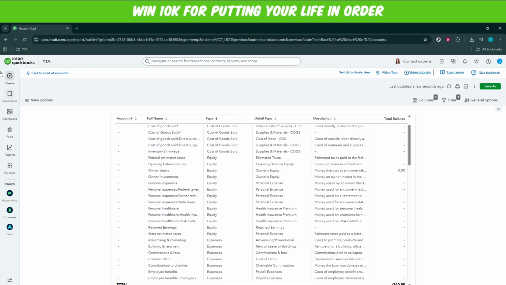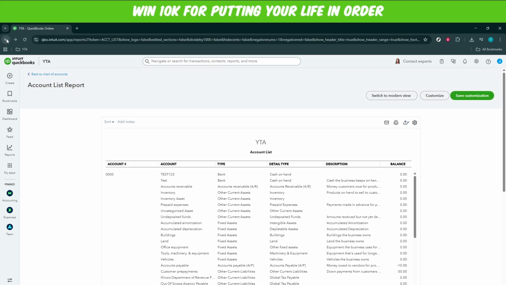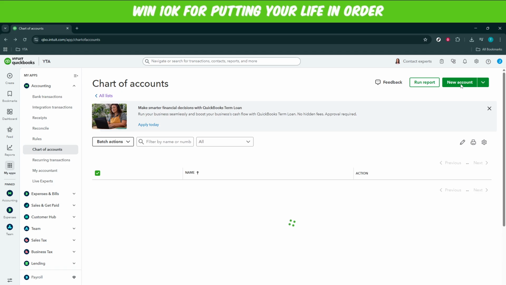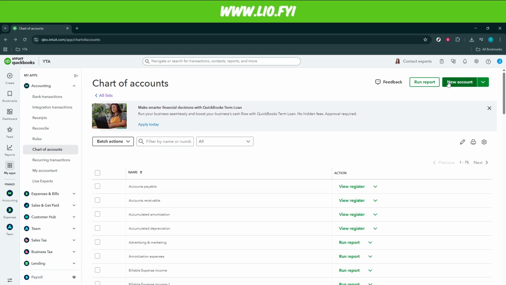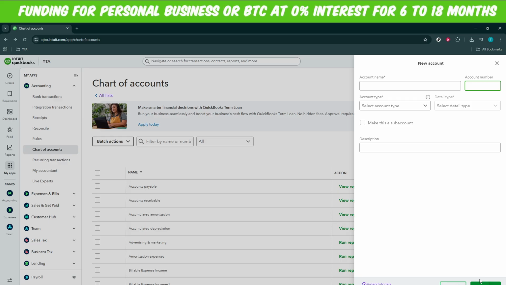Within the same interface, locate and click on the New Account button. This function allows you to add a new financial account to your company's books, whether it's for checking, savings, expenses, or income. Once you've entered all the necessary information about the new account, look for the Save button to confirm the process. Always double-check the information you input to ensure accuracy, because errors here can lead to discrepancies in your financial records.